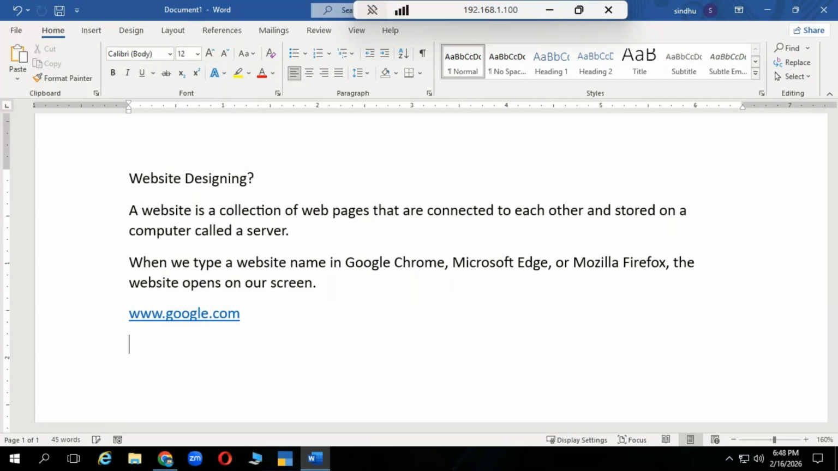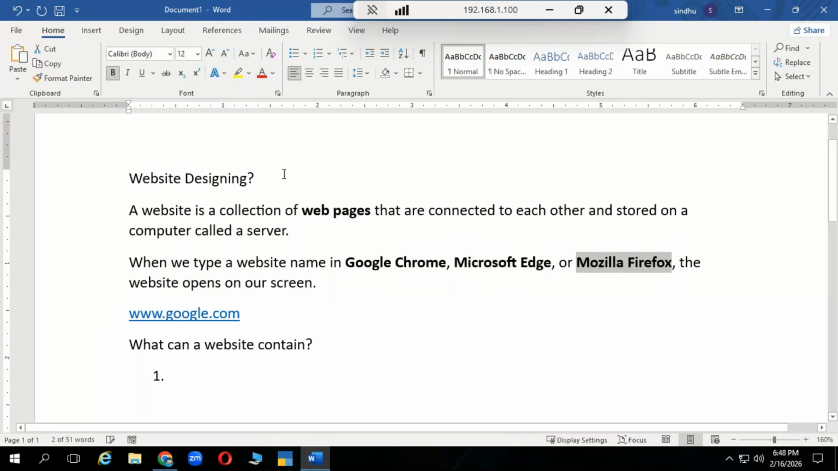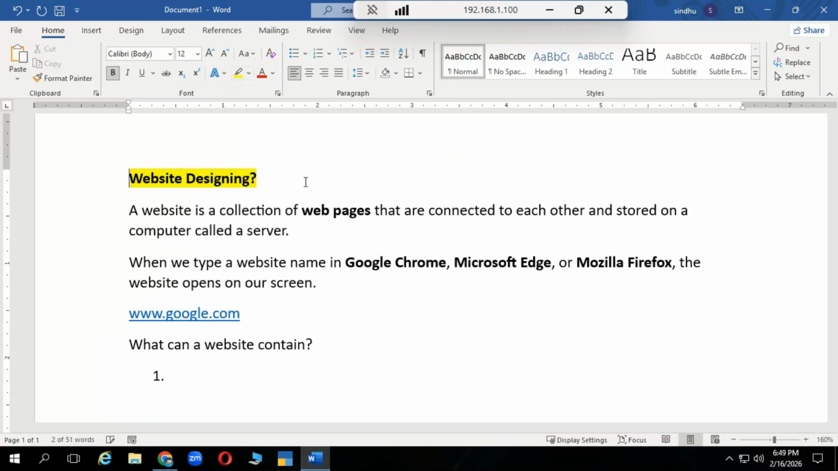So what can a website contain? What all does it include? Can anyone tell me what all it includes? You can unmute yourself and tell me, or else you can drop me a message also. What all does the website contain, what all the information can we put there?